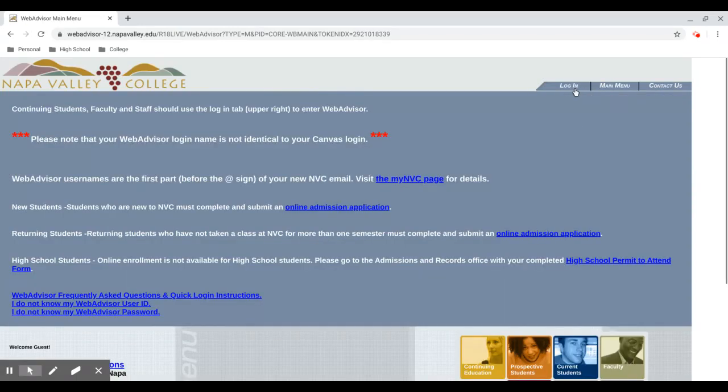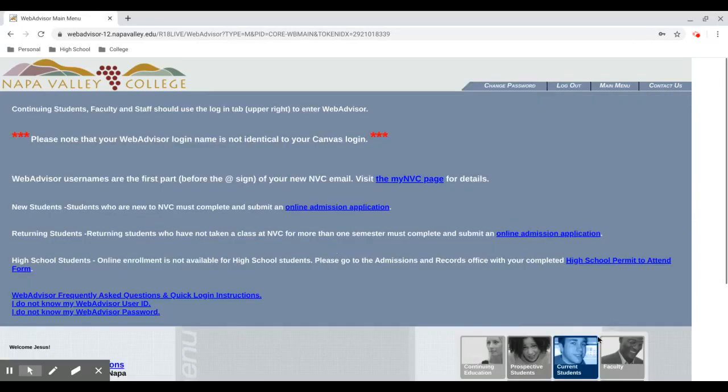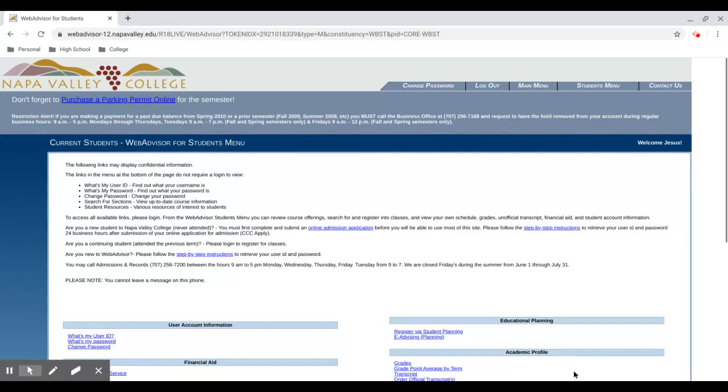Let's go to login right over here. So once you have entered WebAdvisor, once you have logged in with the email and password you created after you applied for admission, you're going to go down to the current student button, which should be highlighted because we are current students.